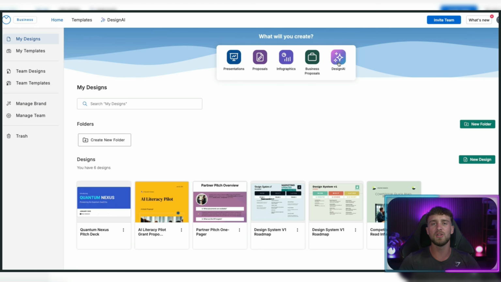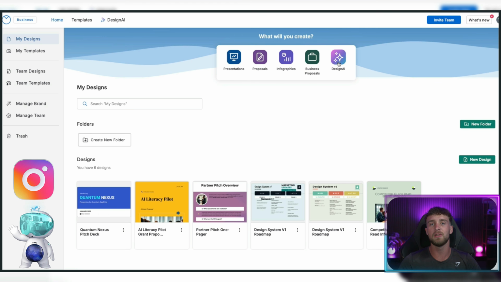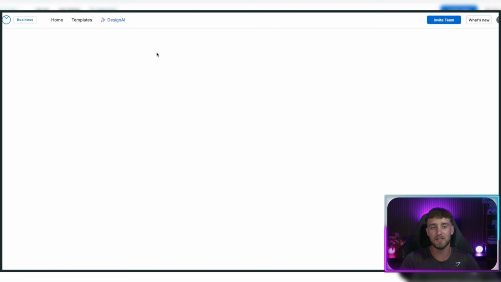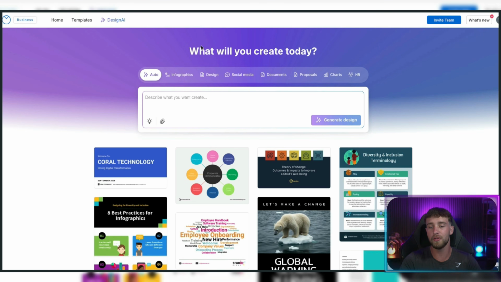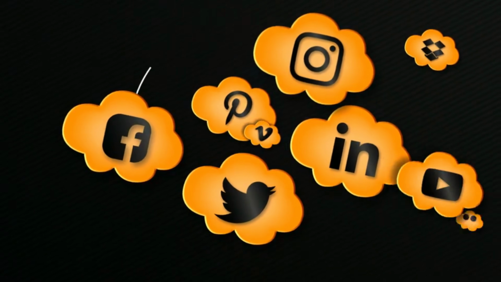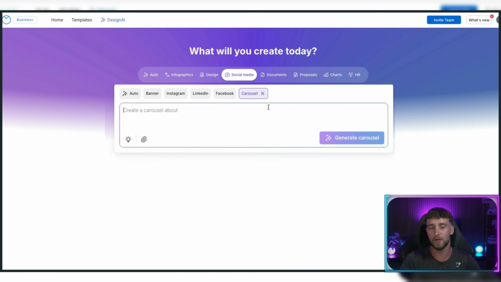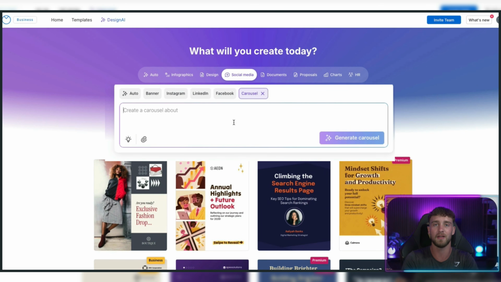So I'm going to start off with an AI Instagram carousel post. I'm going to click this button, and as you can see, it's going to take me here to "What will you create today," and then I'm going to say social media. As you can see right here, you have auto, banner, Instagram, LinkedIn, Facebook, and Carousel. And I'm going to say a Carousel post.